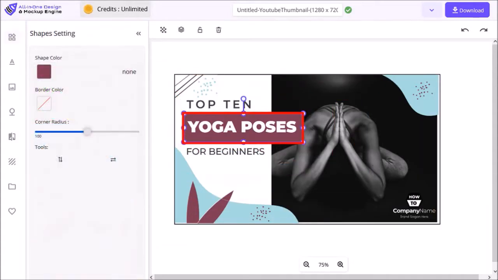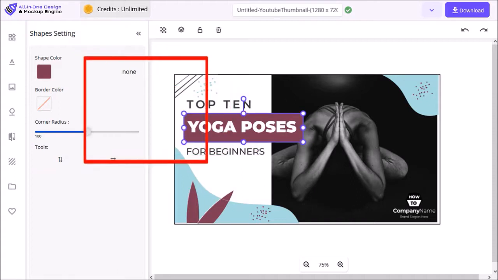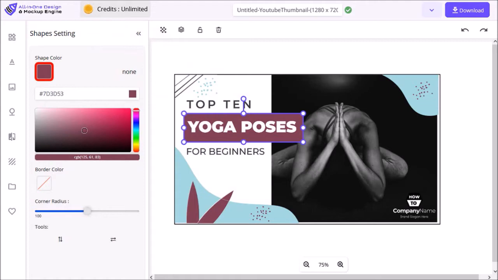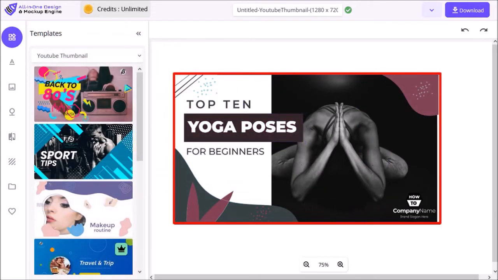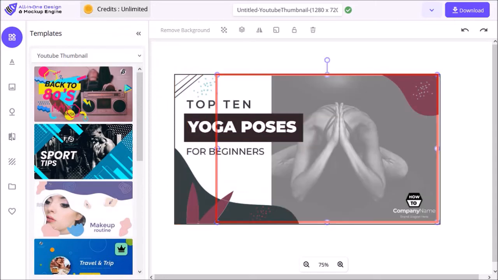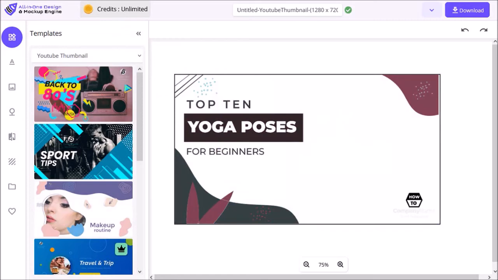Next, I'll click on this purple shape behind the yoga poses text box. You'll see the shape settings here. I'll click on this color box and change it to dark gray. Similarly, I went ahead and changed the colors of the other elements in the template. Next, I'll click on the image and use the delete key on my keyboard.